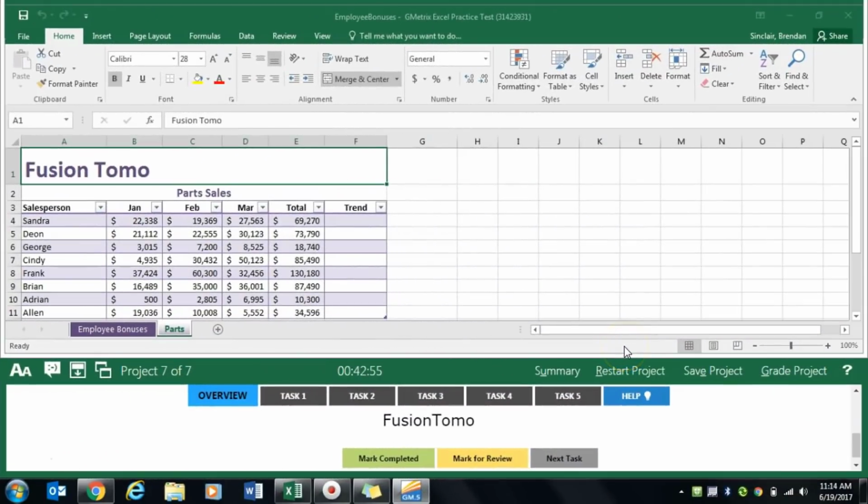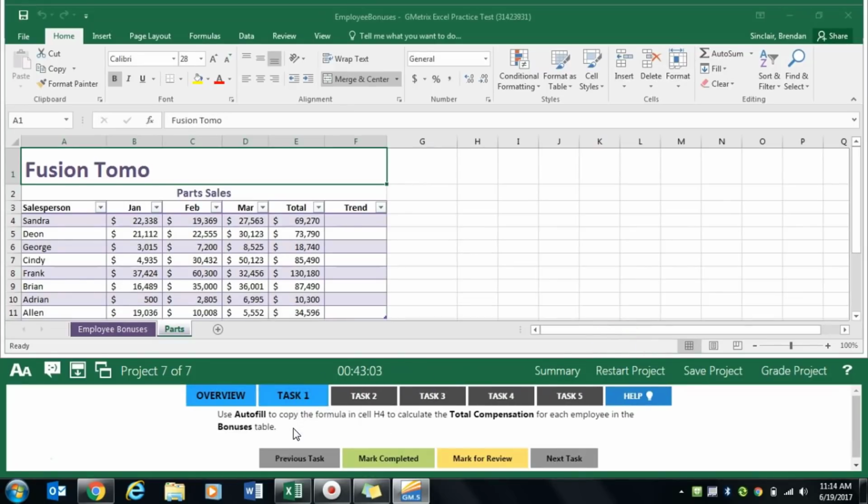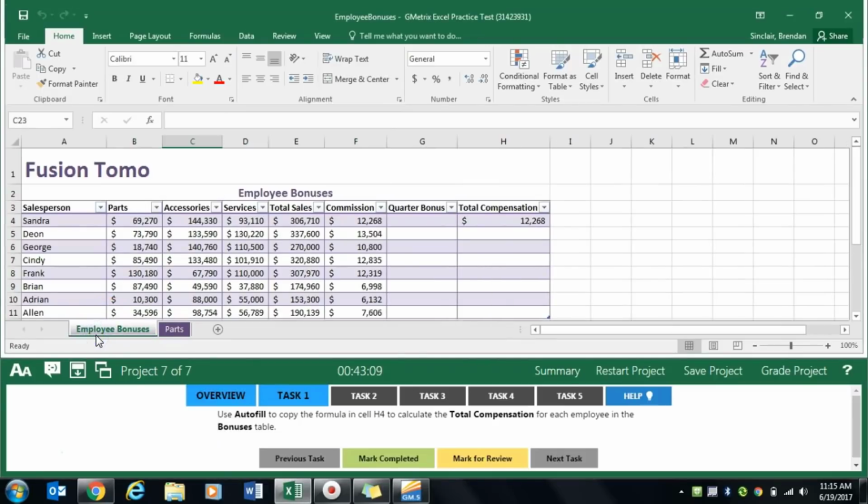We are working on Excel multi-project number 1 in GMetrix. Currently, we're on project 7 called Fusion Tomo. Task 1 asks us to go ahead and go to the Employee Bonuses tab, and it's going to have us copy the formula in H4 all the way down to the bottom.